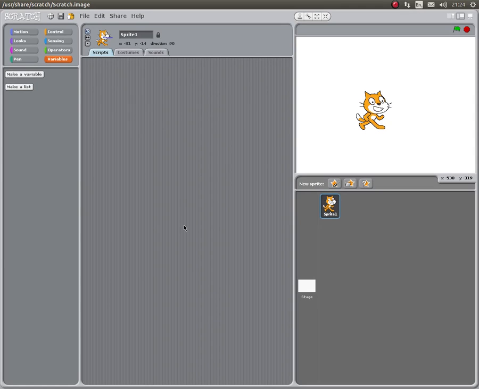Hello, my name's Alex. I'm presenting a short video on the use of strings and string manipulation in Scratch. I'm currently working on Scratch 1.4. A string in Scratch is essentially a sequence of characters, including a space or white space, attached to a variable.